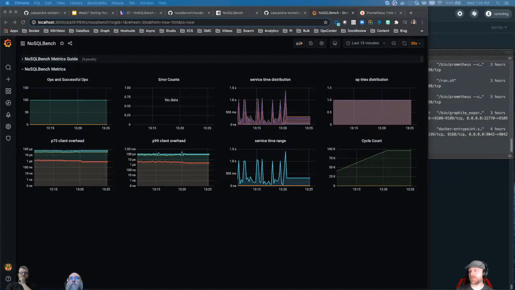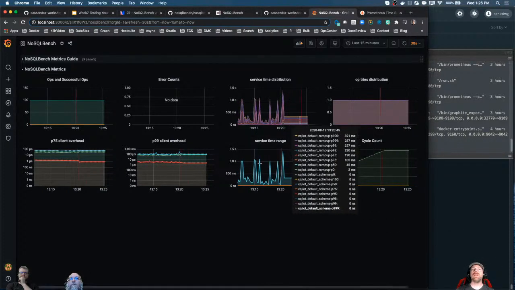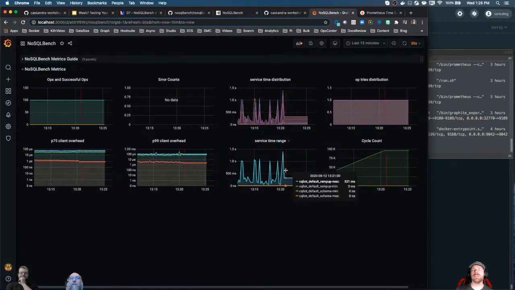So I'm responding. I'm sorry, my keyboard's super loud. Okay, and then we did talk a little bit about service time range. This is really just the extremes, the min-max of the service time distribution above it, really helping you see the outliers. And then the last one is cycle count.